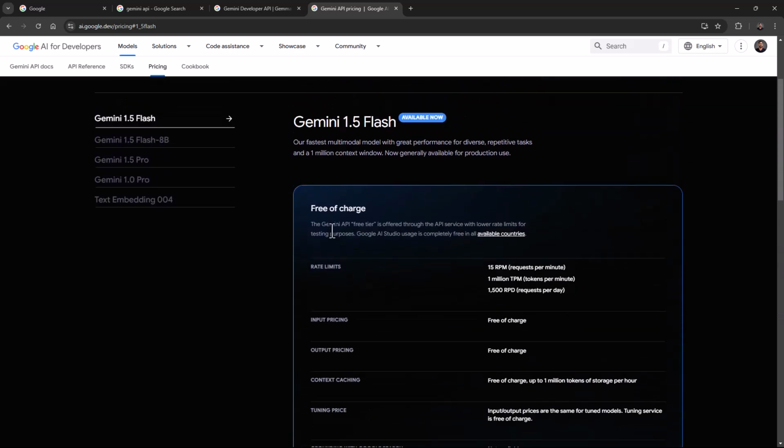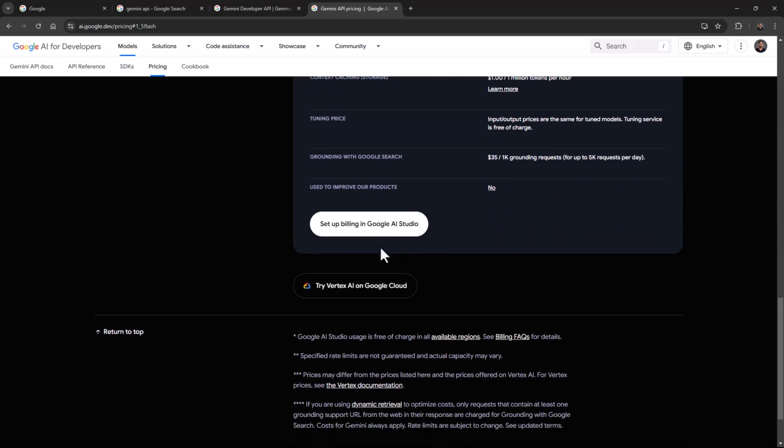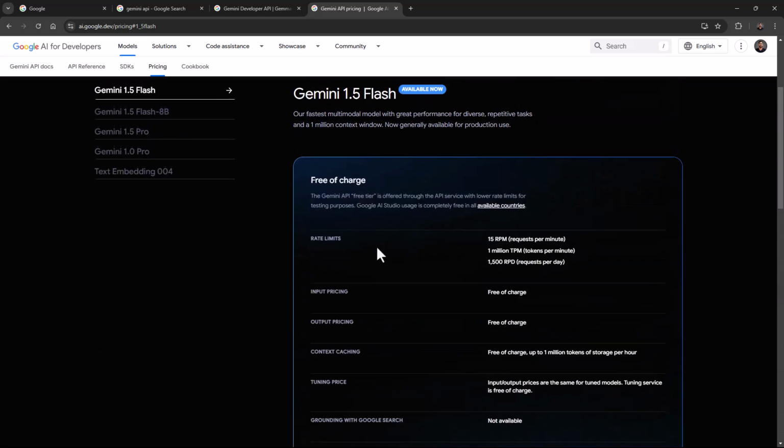But the free tier is good for most of the use cases, is what I've realized, and they have a pretty generous free tier. All right, and you don't need to spend a dime.